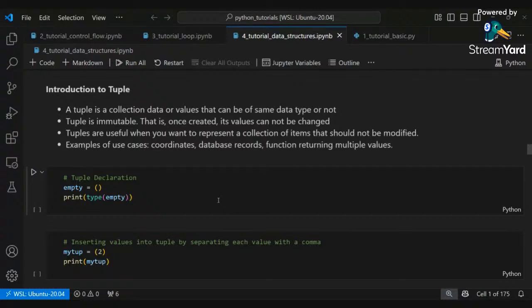So we'll talk about a tuple. Now, a tuple is the same as a list. It is a collection of data or values of the same type or different types. But remember when I said that a list is changeable, you can change the item in a list, but in a tuple you cannot. Once it's created, the value cannot be changed. Tuples are useful when you want to represent a collection of items that should not be modified. So you don't want it to be changed.